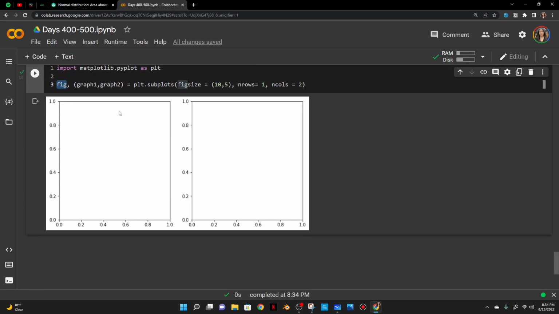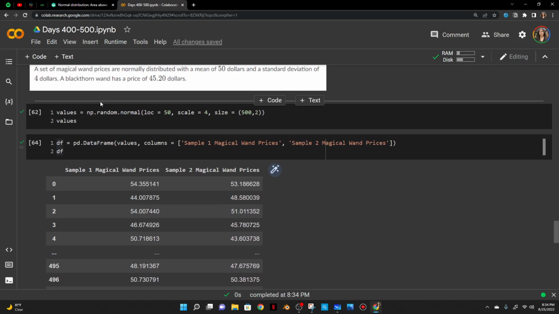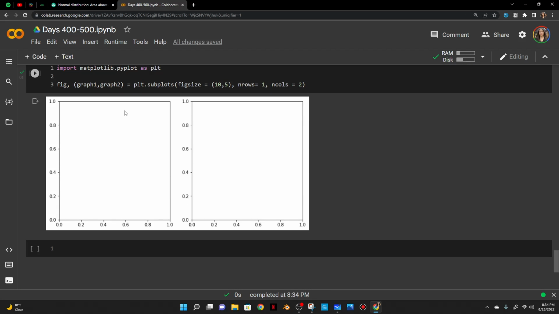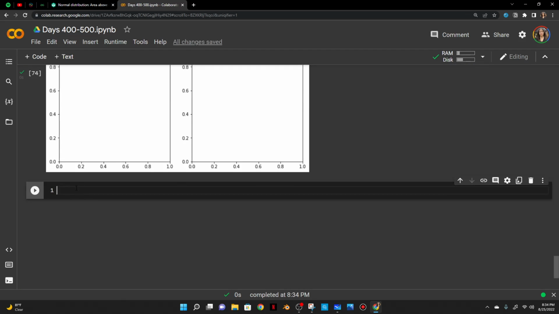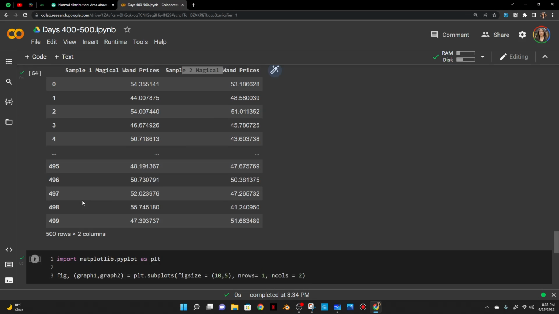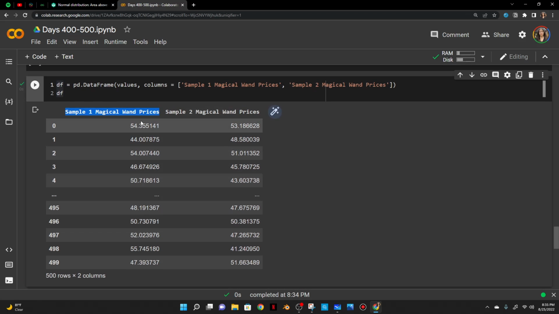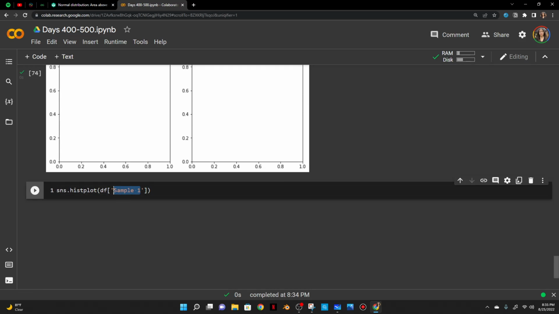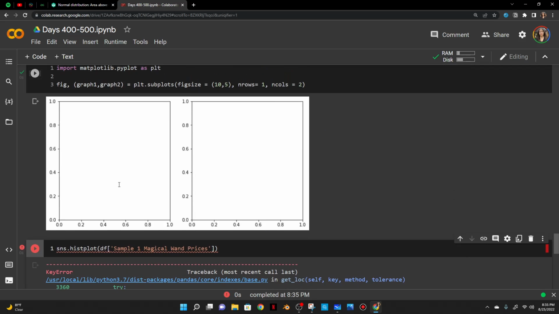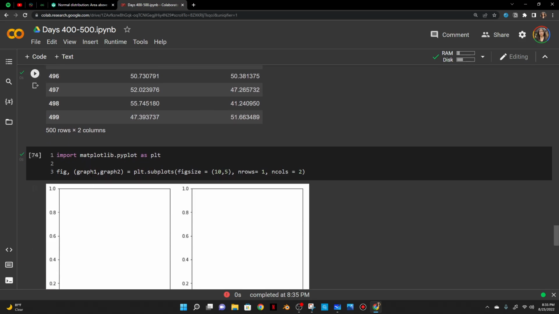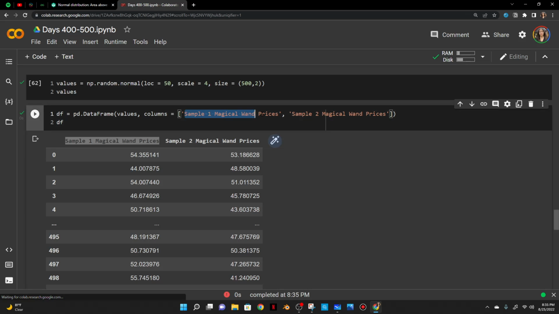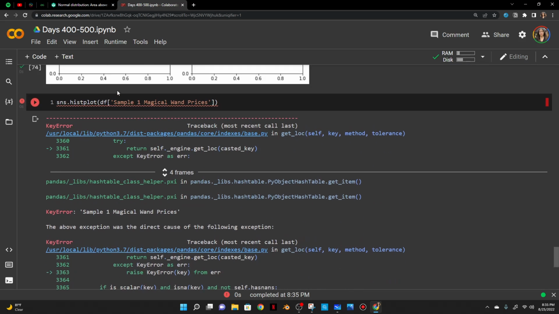Now, what do I want to put in this? Well, I want to plot the histograms of these two little data frames, or not data frames, series. So I could do that by doing same thing, sns.histplot, and then just taking df and then sample, I believe it's sample one. What was it? Sample one. Let me just copy and paste it. Paste that in there, and then run that. What is it now? Sample one magical one prices. Is that what it says? Sample one magical one prices.